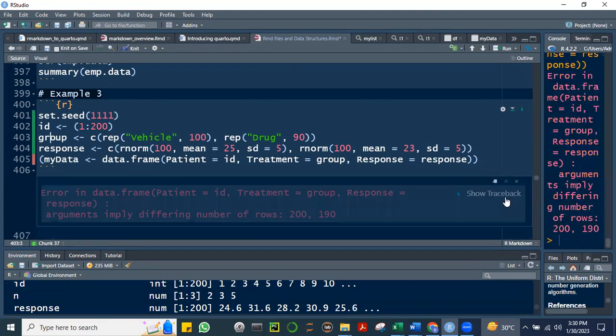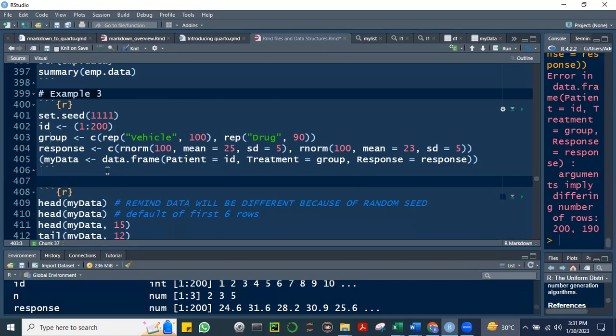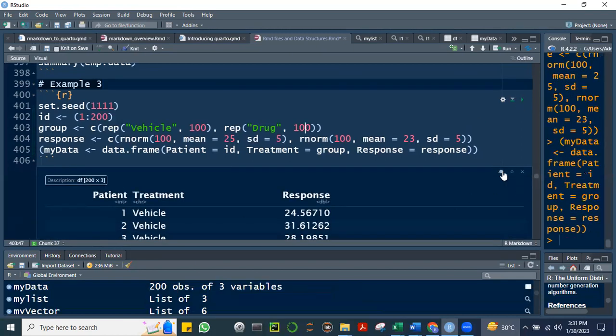So let's run this. Okay, it gave an error. It errored because one of our variables, the group, only consists of 190 elements. That's not allowed, because in a data frame, each of the columns should have the same number of observations. I'm not talking about missing values or NA values; we'll discuss that in the future. So let me change this back to 100, and generate the object my data again.